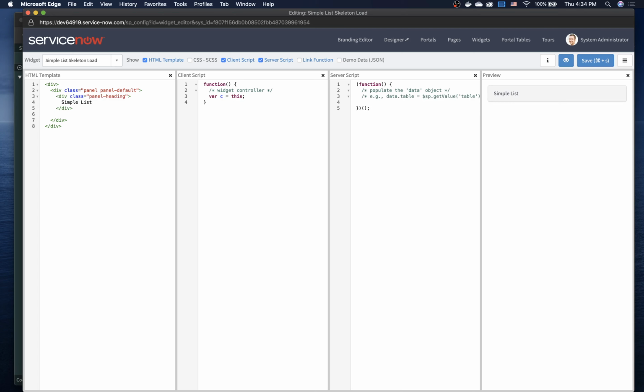All right, so next up there's going to be basically two different views here. Ultimately, what we're going to have is the skeleton setup, which is just going to be the basic placeholders. And then once it's loaded, we're going to display the actual content.